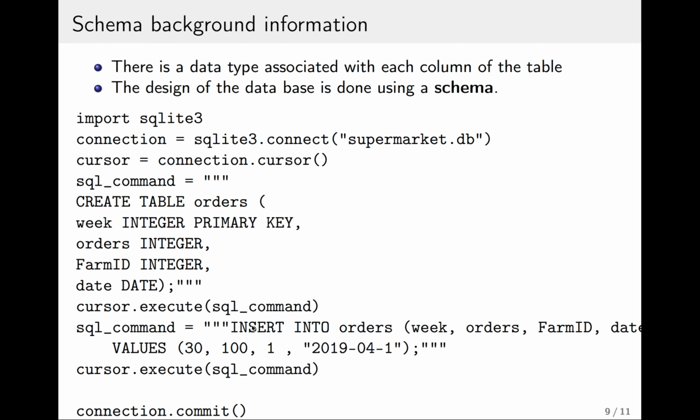And then to insert into it, we can run the SQL command, insert into orders, week, orders, farm ID, date, and then here are the values, 30, 100, 1, and then there's a date. And then you execute it, and it inserts this row of information into the database. This example's on the DLE, so you can play around with it just to see how it all works. This is an example of how to create a database using this thing called a schema. And then we're also looking at how to insert information into the database.